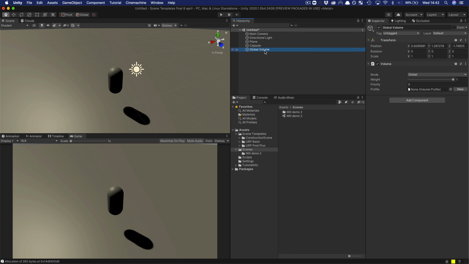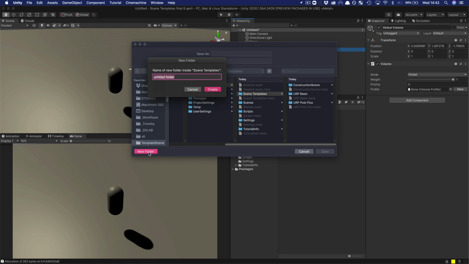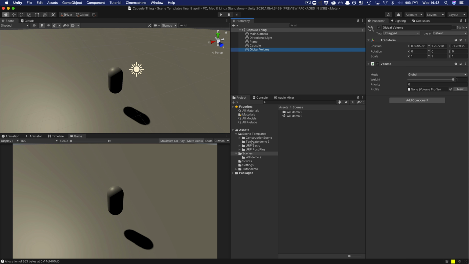And I'm going to just quickly save my scene somewhere useful. So I'm making a new scene template right now. So I'm going to call this template demo 3. I'm going to just put that into my scene templates folder, and I'm going to call this capsule thing because that's what it is. It's a capsule thing. And I'm going to make a new volume profile, which is going to be stored in the same place where I saved my scene because that's how those work.